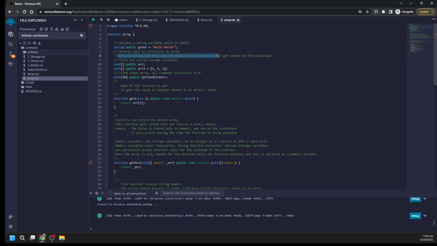Arrays initialized here are considered state variables that get stored on the blockchain. These are called storage variables. So we are defining the state variables array here. We can define it like that, an array without values. We can also define it with values, and we can also define a fixed size array.